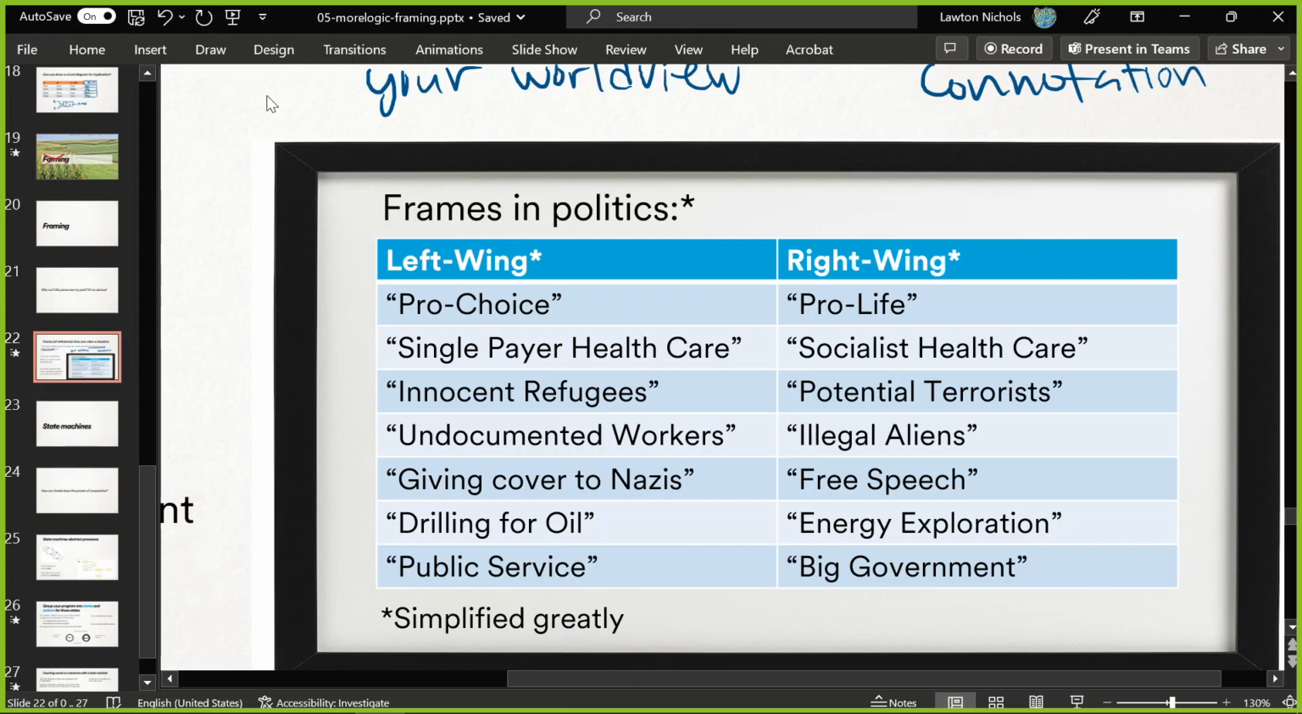If you're left-wing, you might say the word pro-choice. If you're right-wing, you might say the word pro-life, and just immediately, in using those terms, right, they say something completely different. And so you see how if somebody's thinking in terms of pro-choice and the other person's thinking in terms of pro-life, they are never going to agree, right? Because their worldview is different. The terms that they're using are different. They evoke different feelings. Okay?